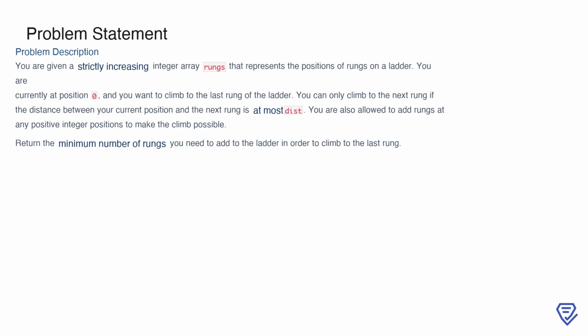However, there's a restriction: you can only climb to the next rung if the distance between your current position and the next rung is at most dist. If the gap between two positions exceeds dist, you are allowed to add rungs at intermediate positions to make the climb possible. The task is to determine the minimum number of rungs you need to add in order to climb all the way to the top.